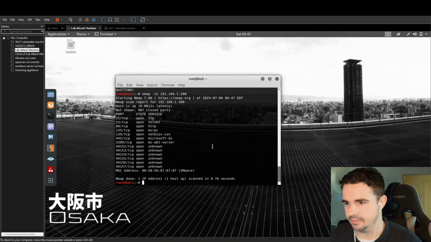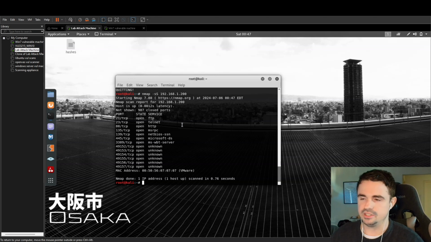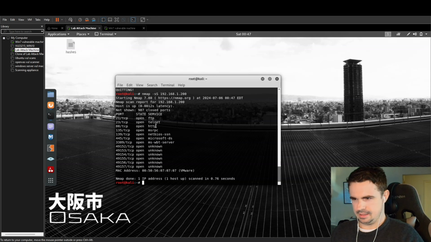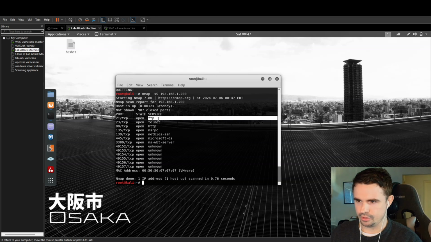Try that. There we go. A bit faster. All right, there we go. So just a stealth scan. It's just shot back the results of common ports that are open on the machine that we're looking at here. Not much more information. We've got the file transfer protocol on port 21, so the FTP.